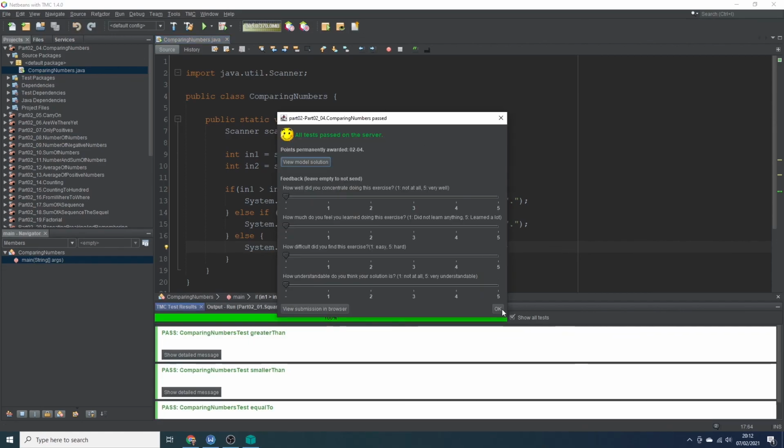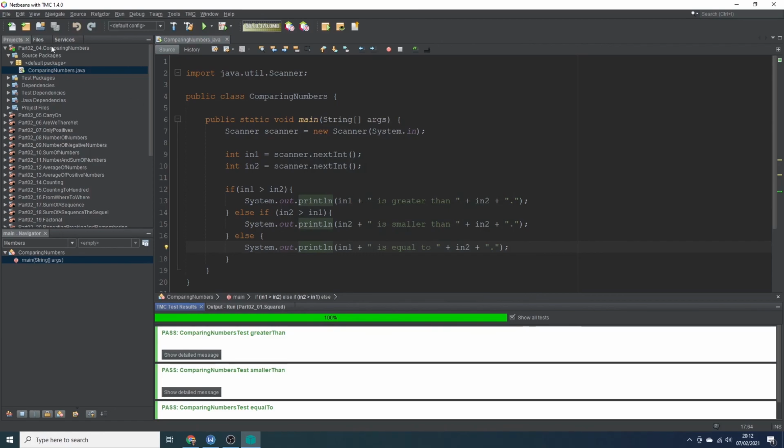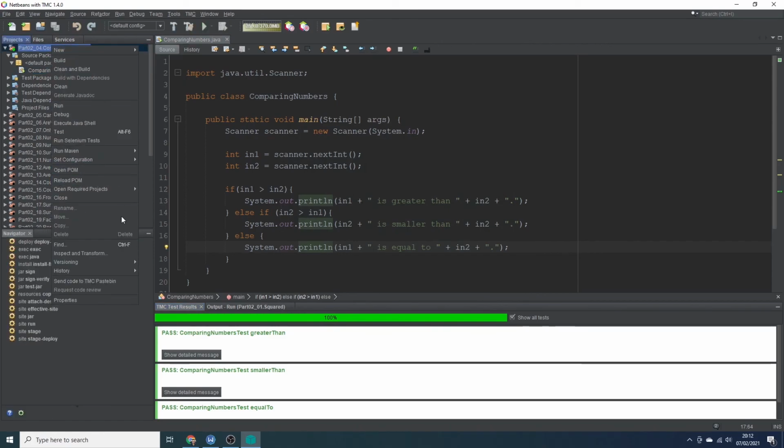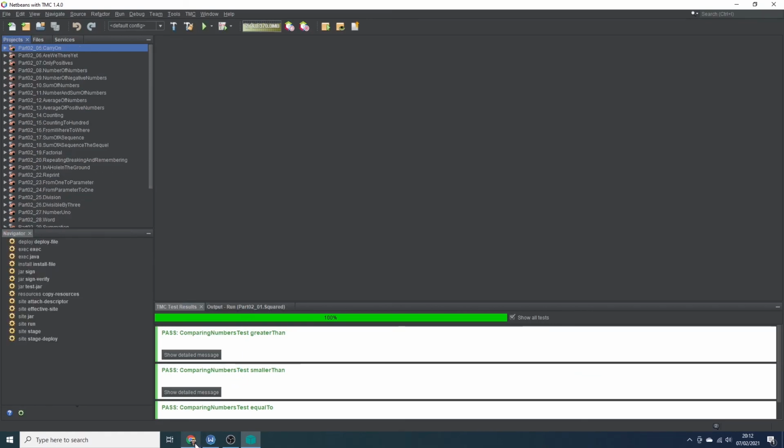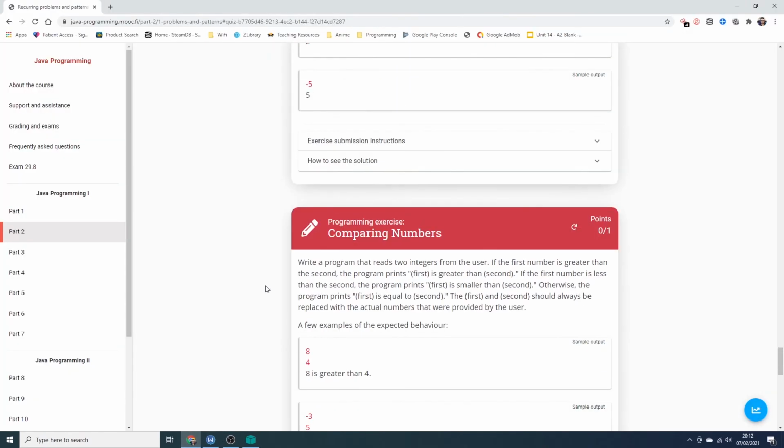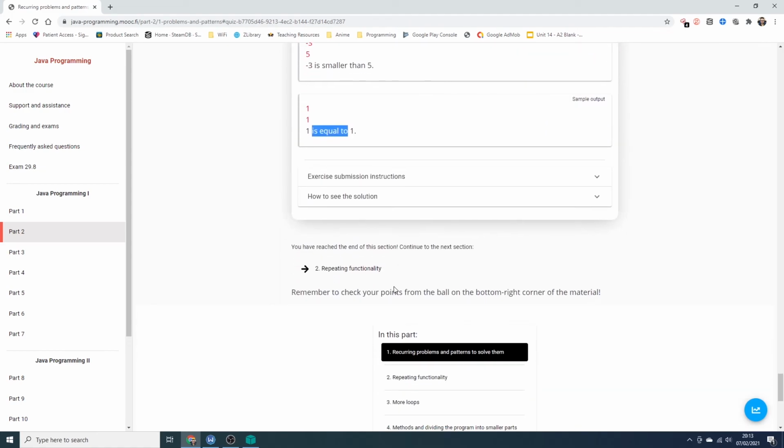Fantastic. Excellent, so we passed that. Let's give that an OK. Close this down. Oh, there we are, and let's see what's next. Give that a refresh. Lovely. Wow, okay, so we've finished the first section already. That's great, gosh, we whizzed through that.